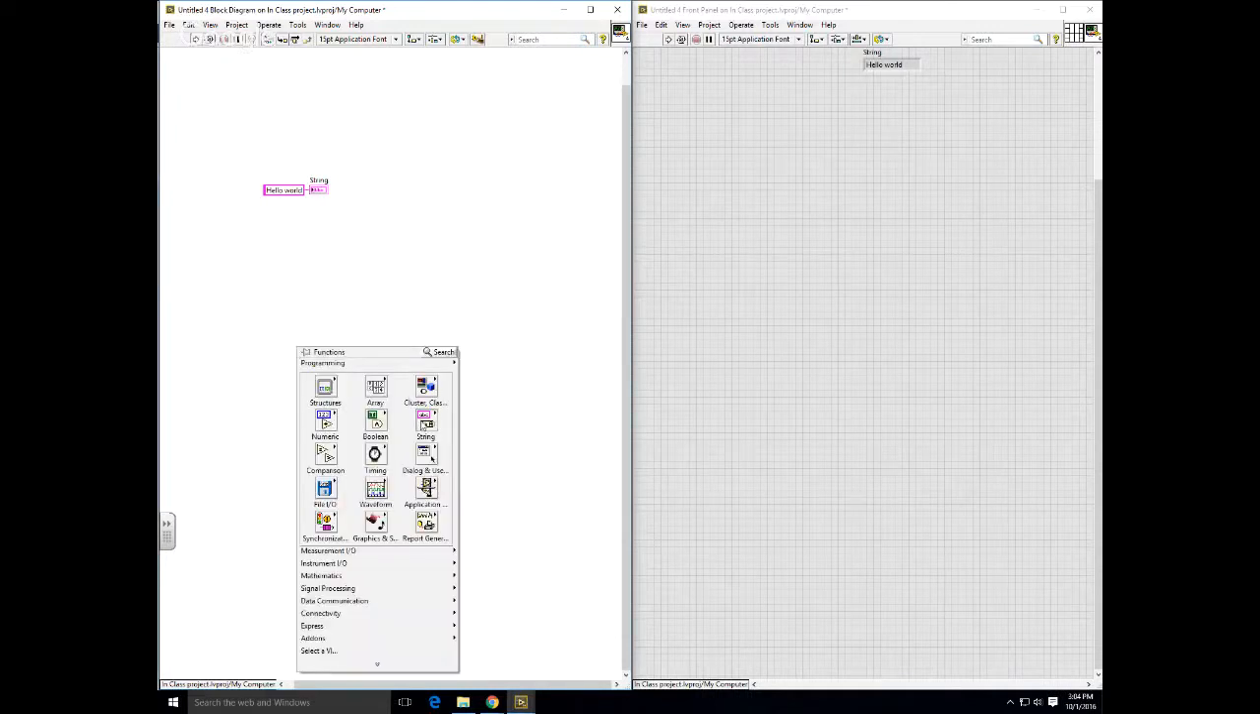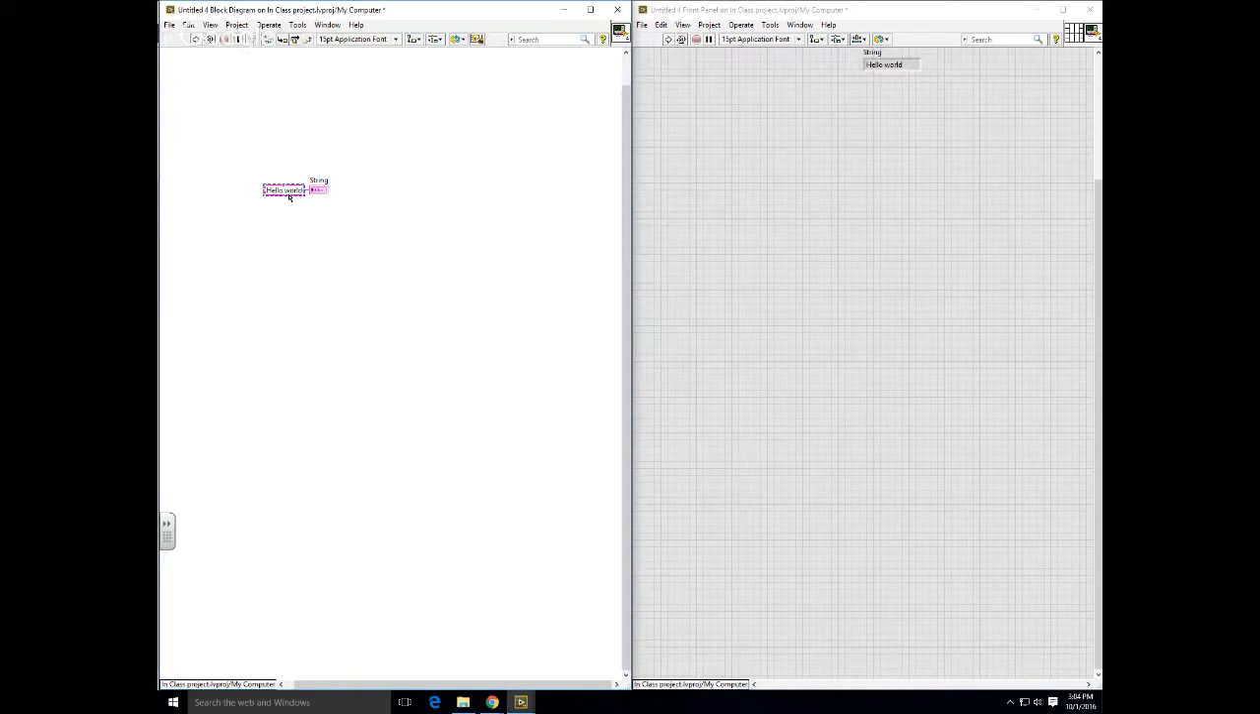What I did was I went to string, and grabbed a string constant, and dropped that in. Then we hit run, and it'll update our indicator. But uh-oh, it blocked off part of it, so we gotta drag it out.